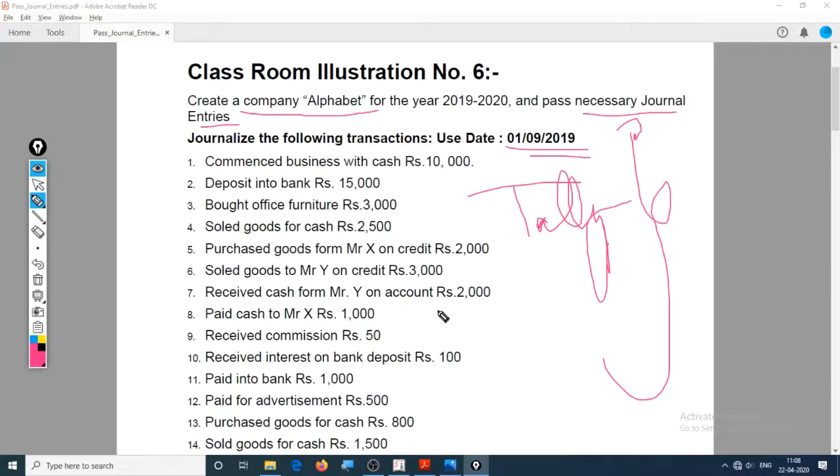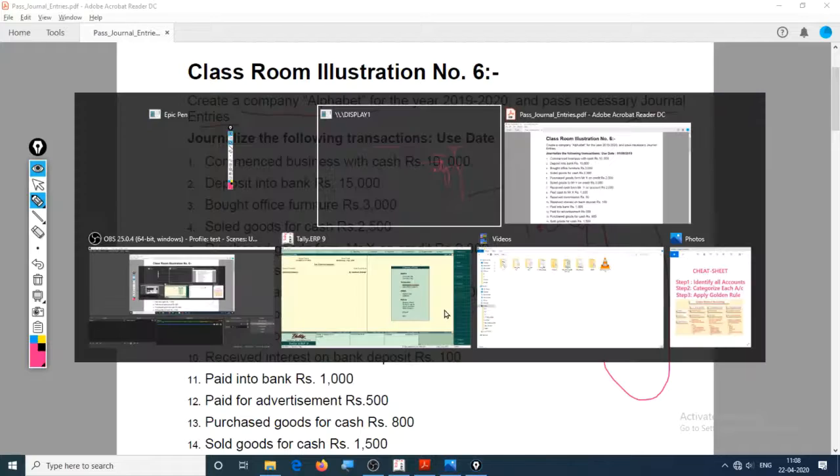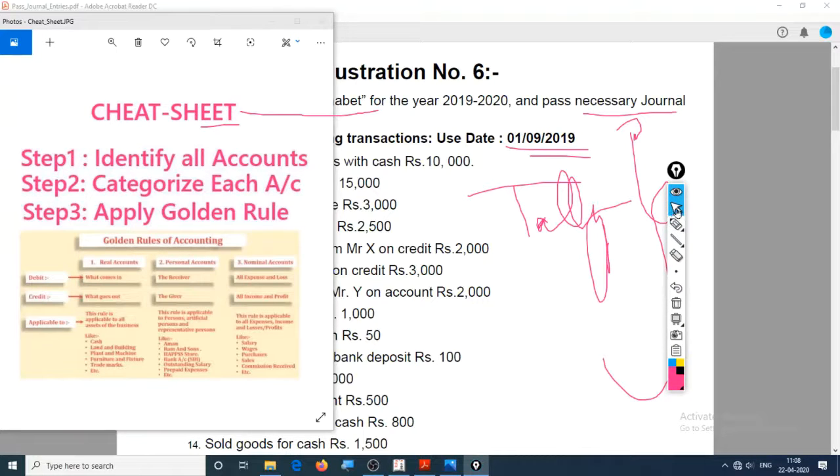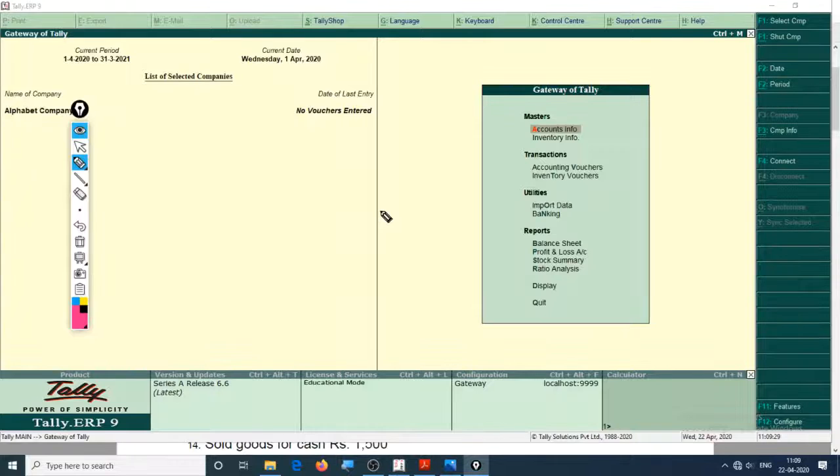If still you are not able to understand journal entries fully, then right here I have with me the cheat sheet. So you can use this cheat sheet like I am doing to be more prompt and more clear. So this right here is the gateway of Tally, and to create journal entries we have to go to this menu, and this is the sub menu that we want to choose for creating accounting vouchers.